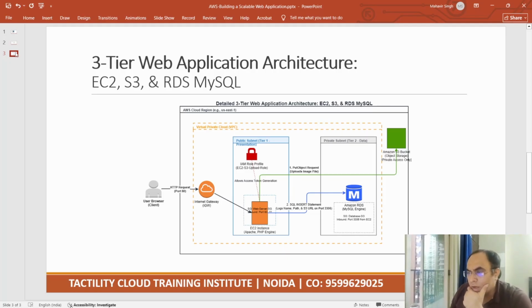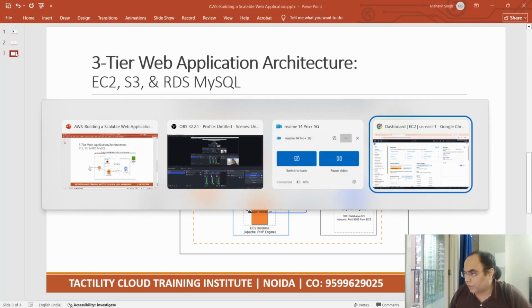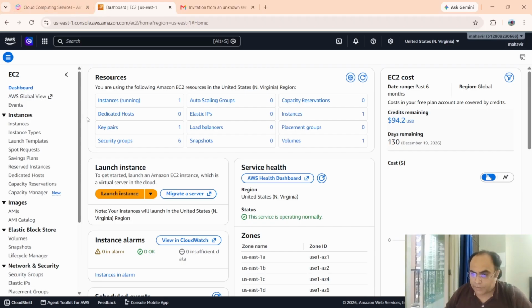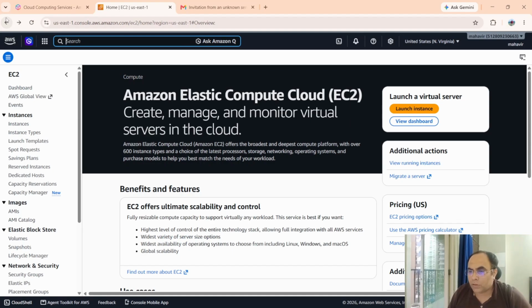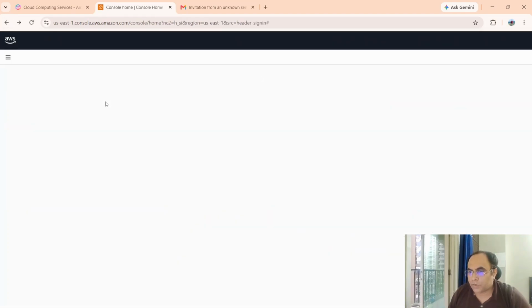So now let's directly jump to the EC2 instance over here. What we are going to do is plan to first of all create the S3 bucket. So let me take you directly to the S3 bucket over here. Give me 1 second. Let's go to the home first of all. So this is my home.